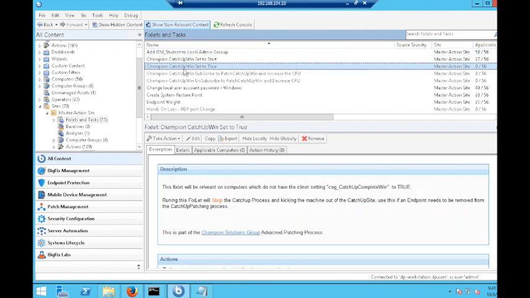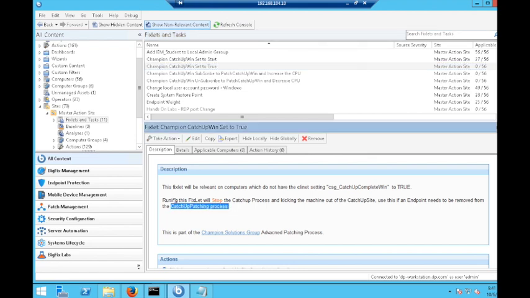The other one we notice is this Champion catch-up set to true. And if we read this one, anybody that has it set to true, this is the ability to pull out a machine very quickly from the catch-up process if you did it by mistake. So you can target any machines that are currently set to true. It will remove them from the catch-up site very quickly. So there's our two sets of systems.